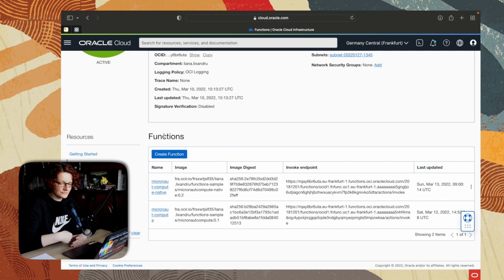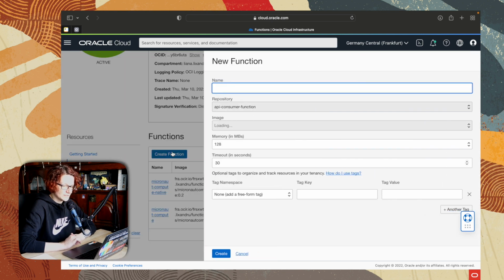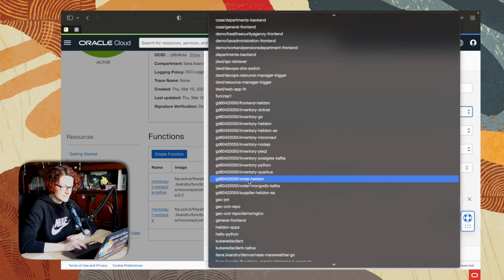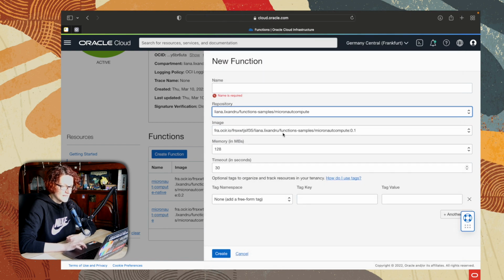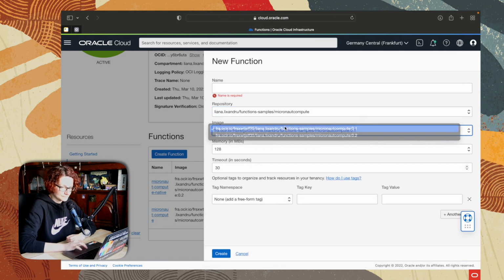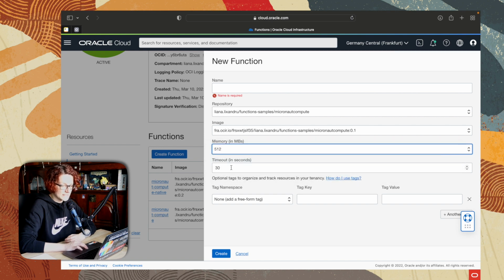After we have pushed our Docker container to the registry, we need to create a function. In order to do that, we click here on Create Function, and we need to give it a name and then tell it which image to use from which repository. Our repository is Micronaut compute function samples, and then it loads all the images in there, right? And then we need to tell it the memory to use. For this example, we will be using 512 megabytes, and the timeout we can leave as 30 seconds.